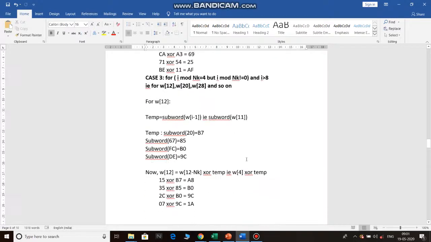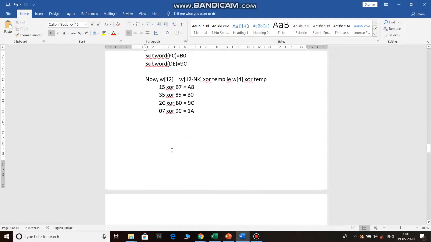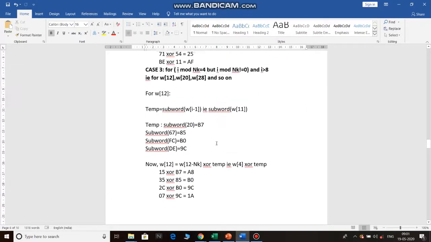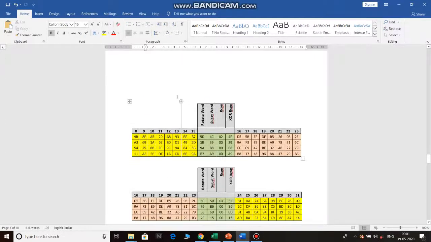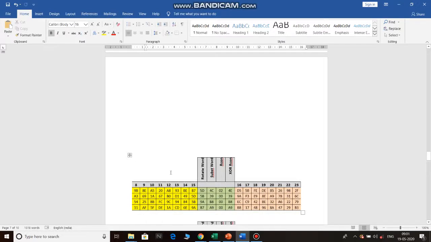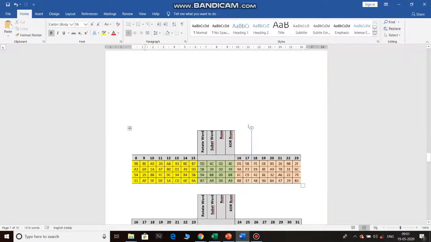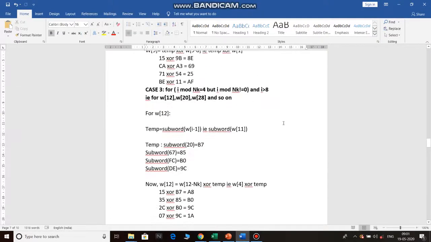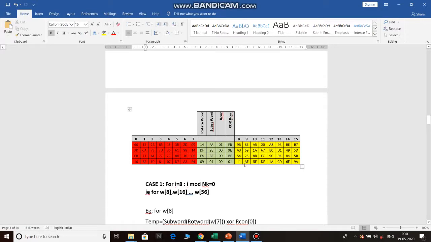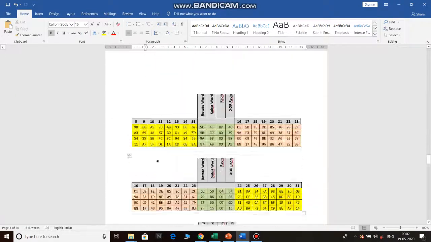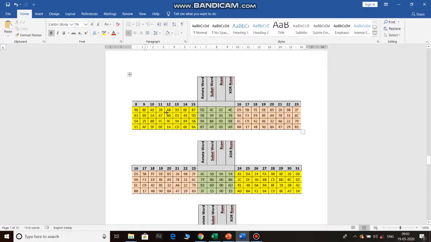Similarly, it will happen for W20, where I mod Nk is equal to 4, but I mod Nk is not equal to 0. So this will be valid for W12, W20, W28, and so on. Now these are the steps for producing the later words. The procedure is similar to this.